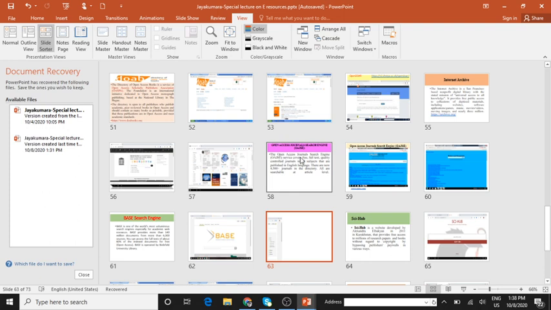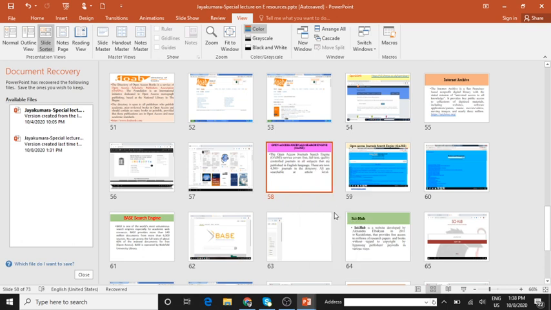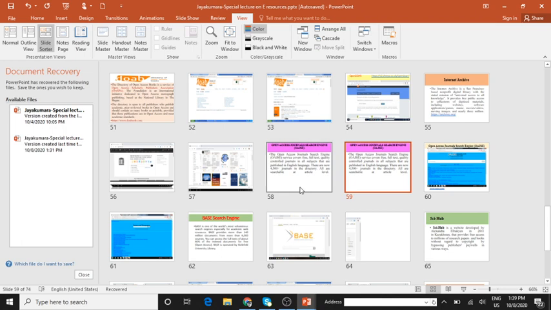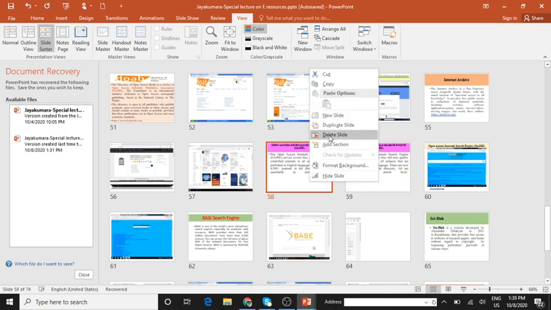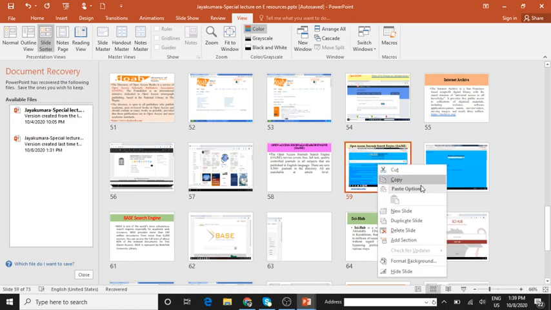And if you don't want that slide, you can right click on that slide and you can add a new slide. You can duplicate that slide, that means you can copy one more slide of the same thing, and you can delete the other slide. So you can copy also.